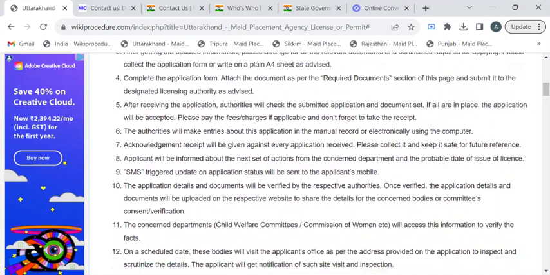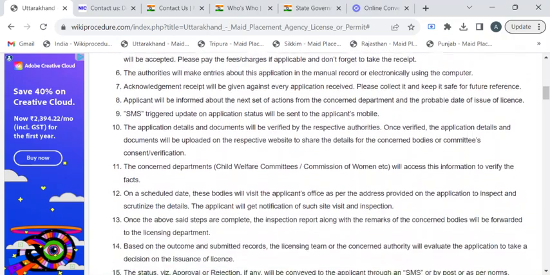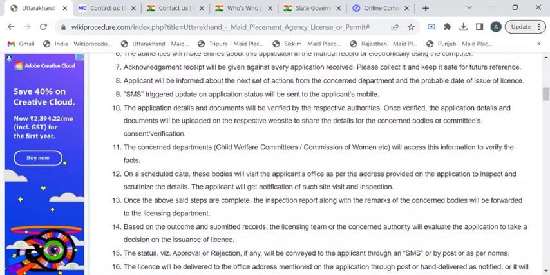After this, the department authority will verify your application and they will be uploading all the details onto the website so that it can be shared to the concerned department authorities like a Commission of Women or the Child Welfare Committees. So those department authorities will be scheduling a date for inspection.